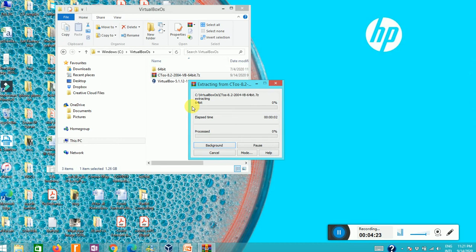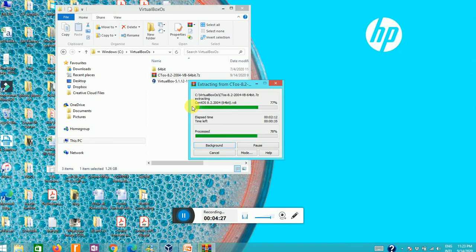It will take some time to extract it fully. Till then I will be stopping. As you can see, it's now about to finish. It will take a few seconds depending upon your machine configuration. Now it's about to finish. There will be a folder called 64 bits.